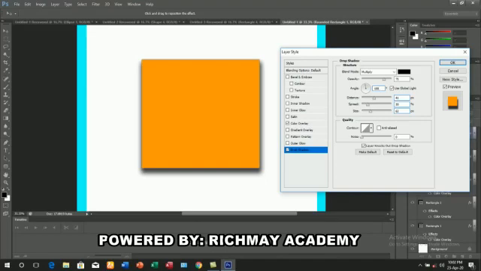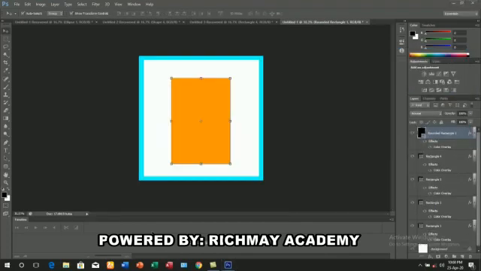So always when you want to give your work a shadow, work within distance, spread, and size, so that you get something unique that you want. After everything, you click on OK. Then let's look at gradients.